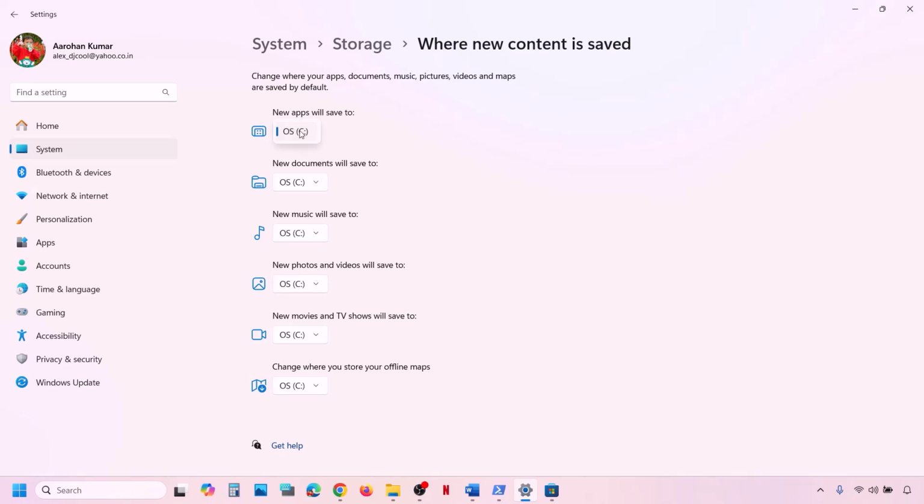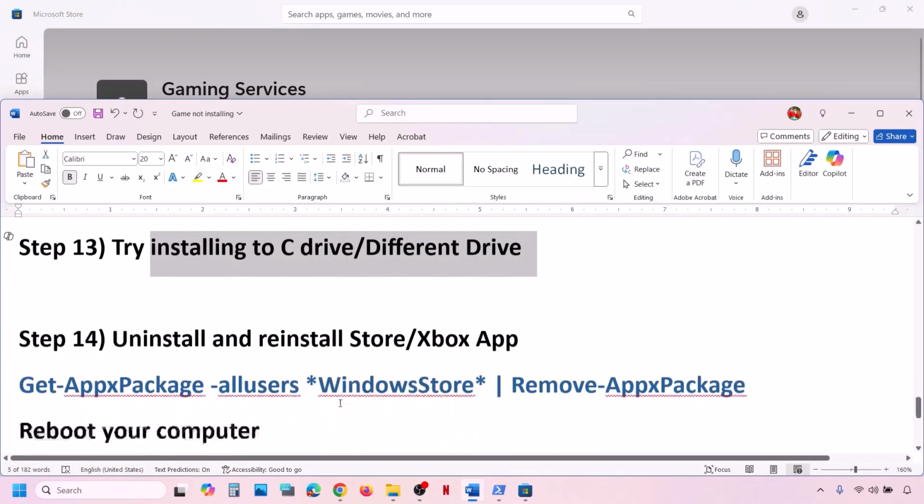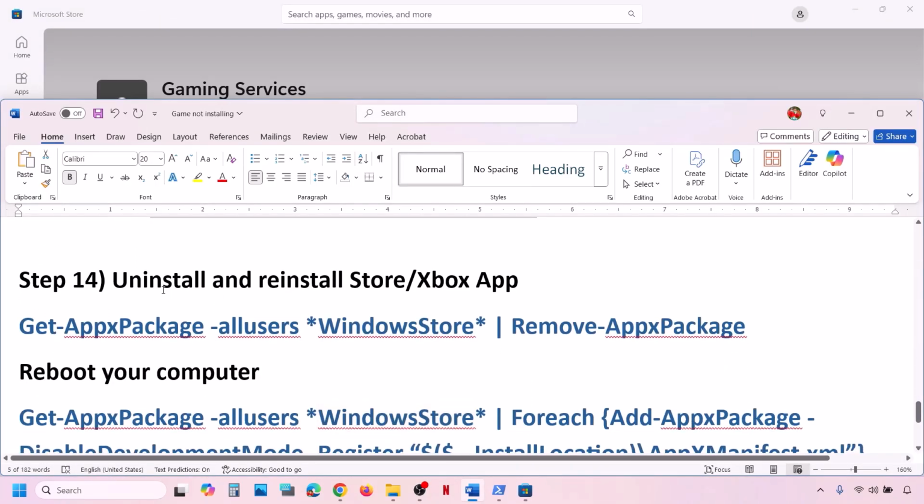Now if the game is installed into D drive or E drive, select C drive and then check. If the game is already installed into C drive, in that case you can change the drive. You can select D drive or E drive over here, and then you can try to install it and then check. Next step is to uninstall and reinstall Xbox app or Microsoft Store.